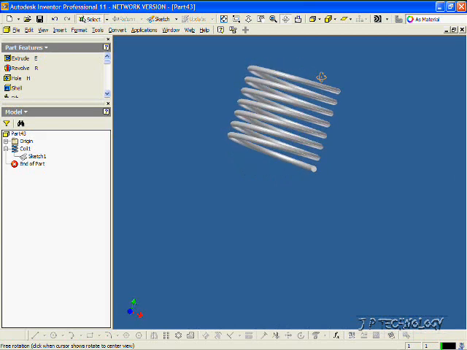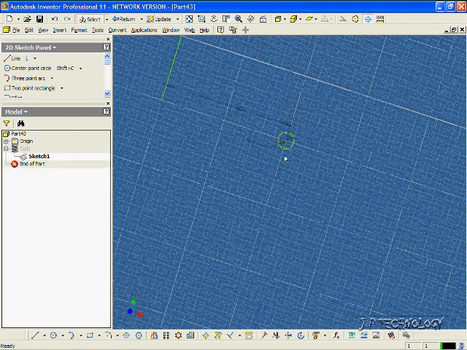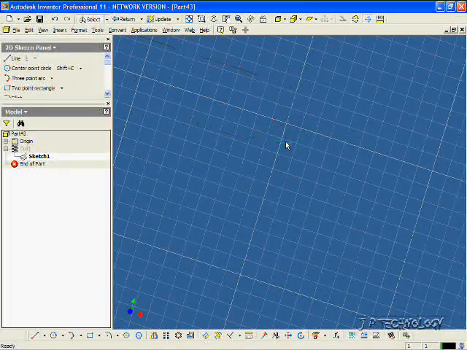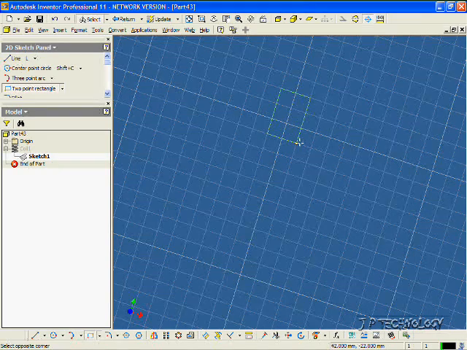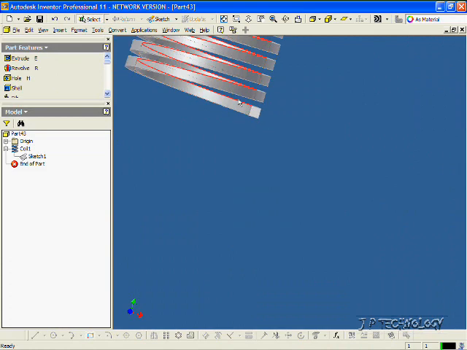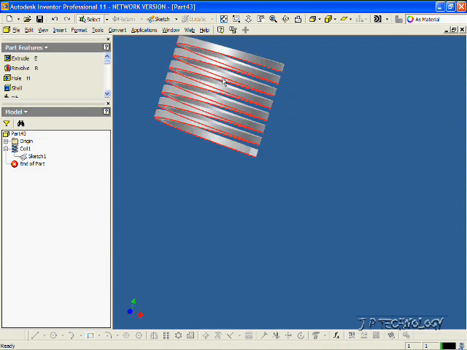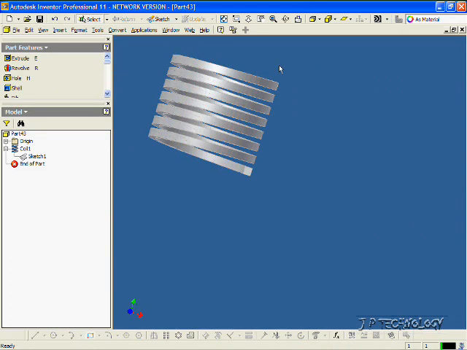Now you're also able to make a coil that isn't a circle. You can make it as a square. So let's edit the sketch. Let's delete the circle and let's put in a square. Click update, and now we've extruded out a coil with a square profile. And that concludes our tutorial on how to use the extrude coil feature within Autodesk Inventor.